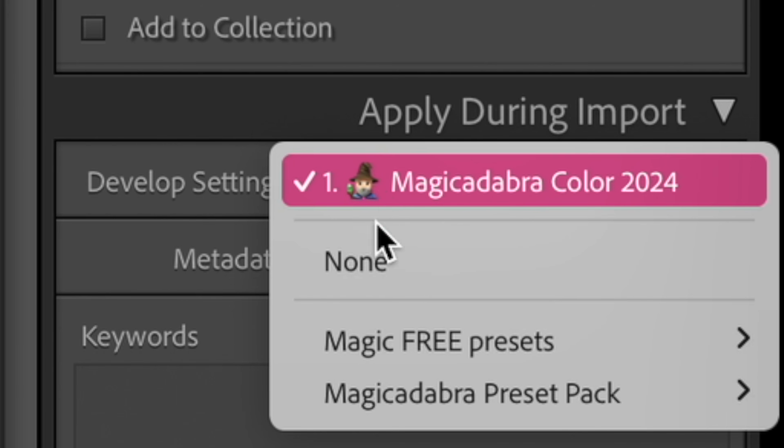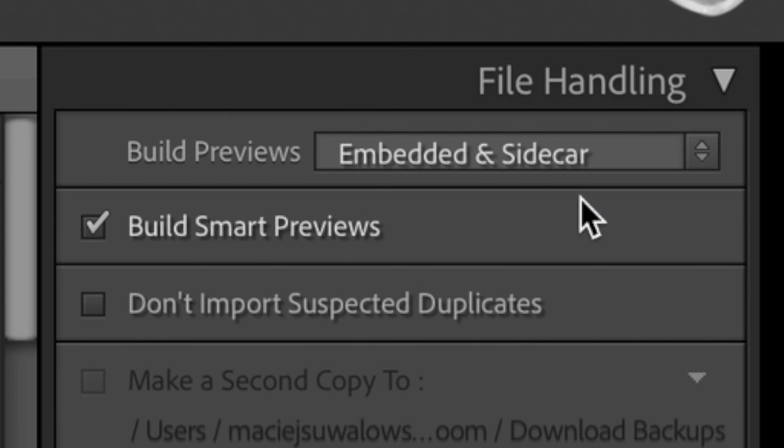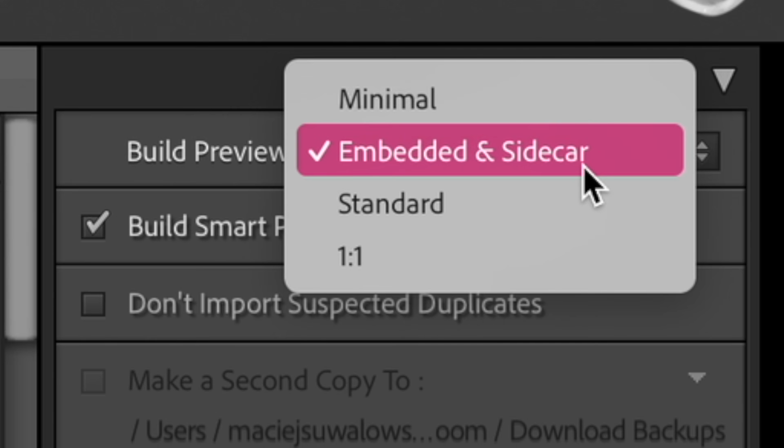So depending on how you use the Library module, you may decide whether you want to generate one-to-one or standard, or you don't want to generate them at all and just use embedded previews. Again, if you don't care about the Library module at all, which is my case, just go with embedded and stay with smart previews for faster editing.